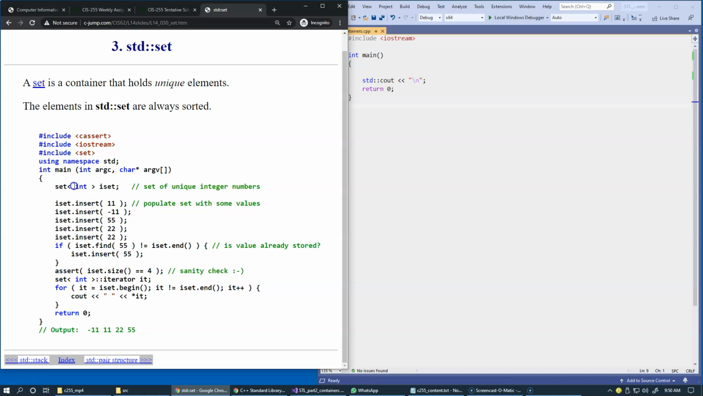So the set is parameterized here in this example by an integer type. So this will be a set of integers. It's called iSet. So we insert some values. So the insert function places values in the set. And if you want to determine whether the value is already stored, you can use find.